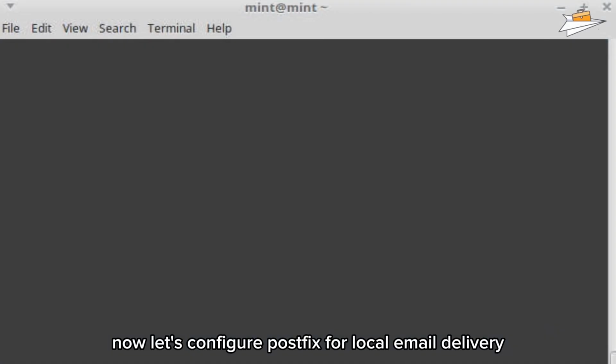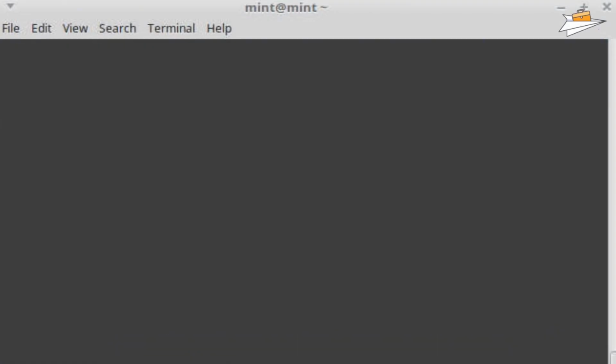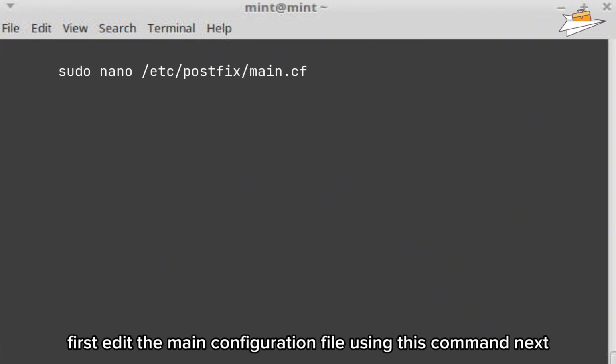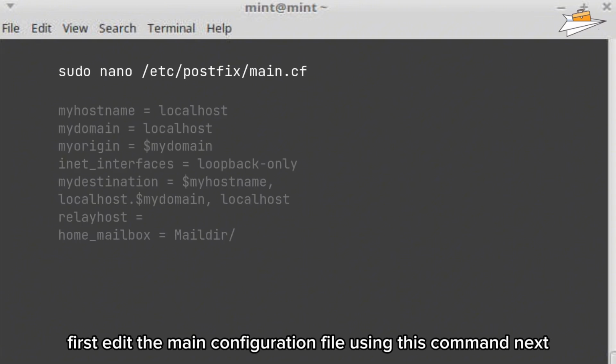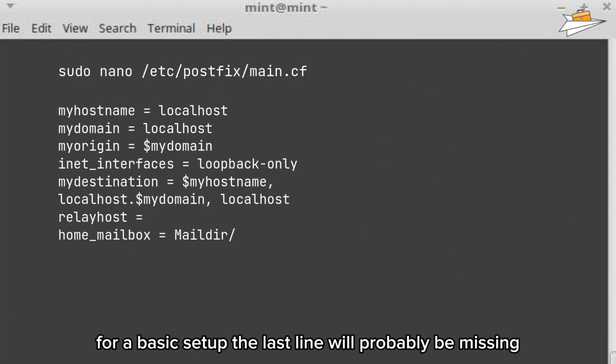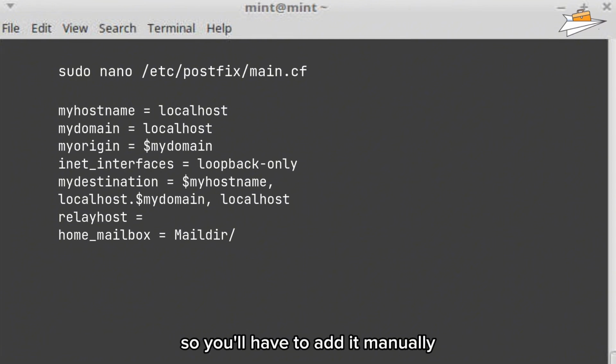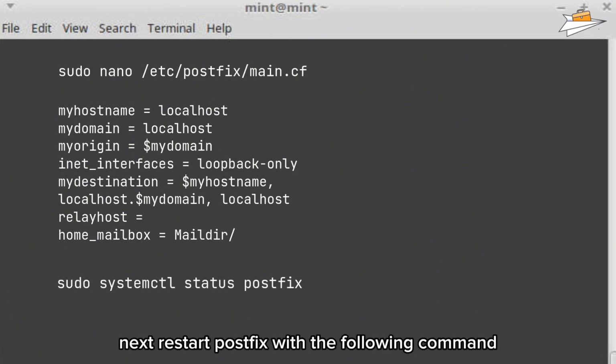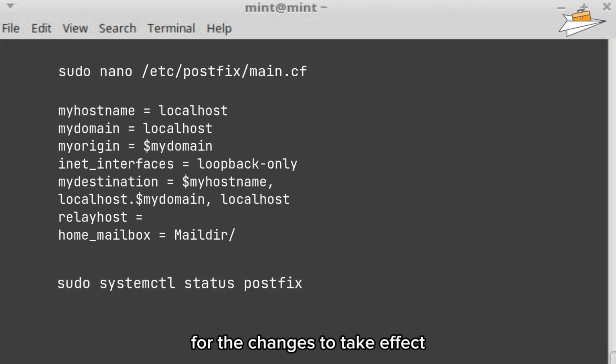Now, let's configure Postfix for local email delivery. First, edit the main configuration file using this command. Next, check and update these lines for a basic setup. The last line will probably be missing, so you'll have to add it manually. When done, save changes and exit. Press Ctrl X, then Y to confirm changes. Next, restart Postfix with the following command for the changes to take effect.